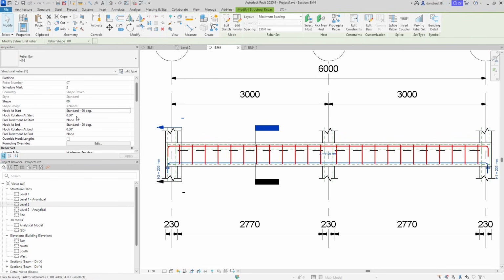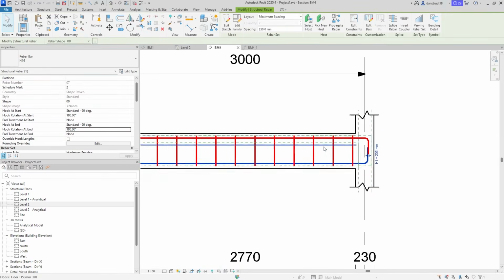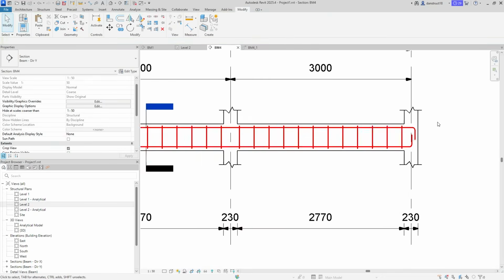So you could actually just come here to hook at start and set this to 180, and then hook at end, and I'll set this to 180 as well. And I can just drag it away so they don't clash with each other. All right, great. So just like that, we have set the presentation.